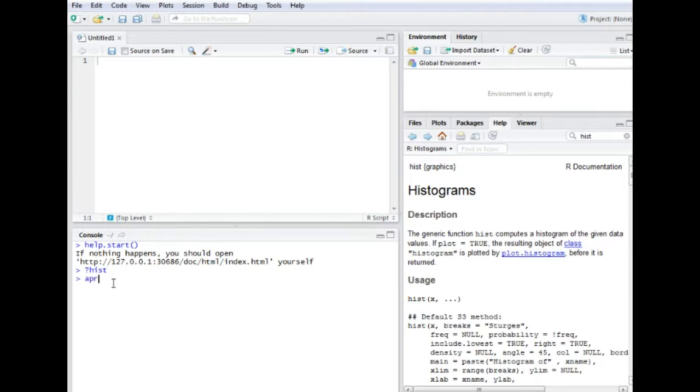You can also use the apropos function. So apropos hist shows you all the commands or all the functions that have the same letters in them. So it's hist and history. They have some similarity in them.